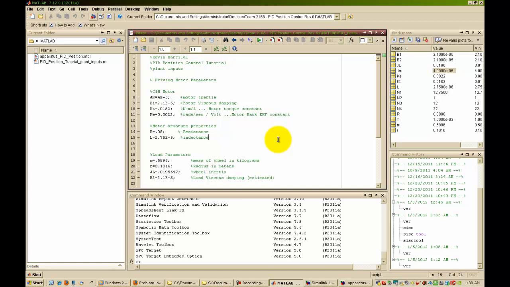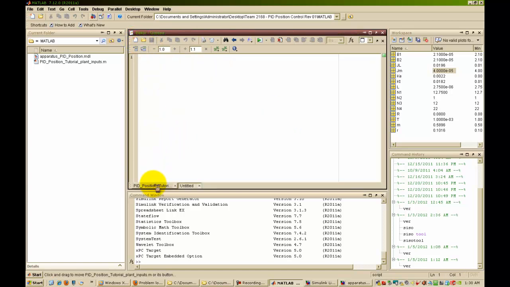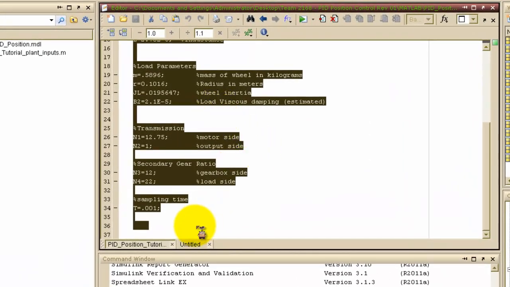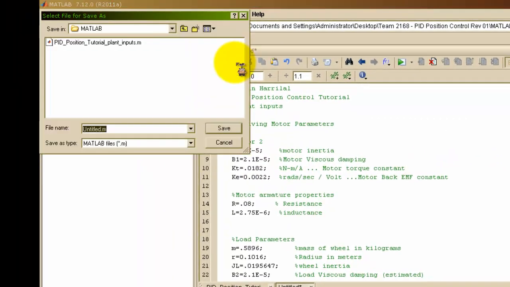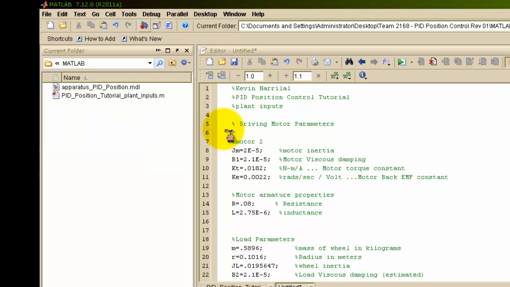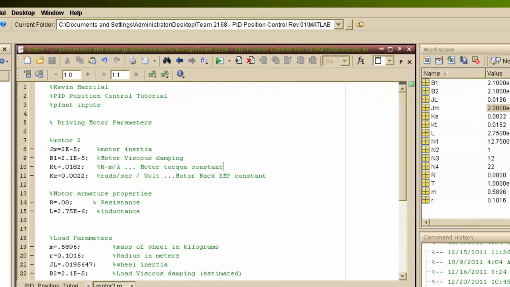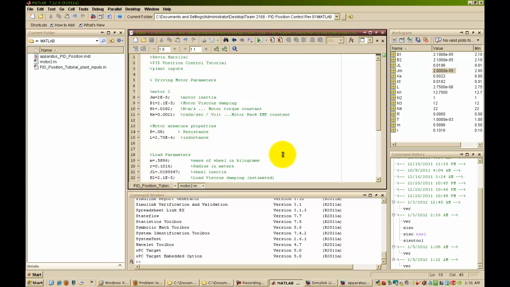Let's say I'm trying to design my controller and I'm not sure if I want to use a sim motor, a BaneBot motor or a window motor. I can create a new text file, press Control A, copy everything here, and paste it into my new text file. Call this motor 2, change the parameters to represent another motor of choice, and let's make up a number right now. Let's just say it's 2e to the minus 5. I can save that as motor 2.m, and when I run this, you'll see my JM now updated to what's in here.